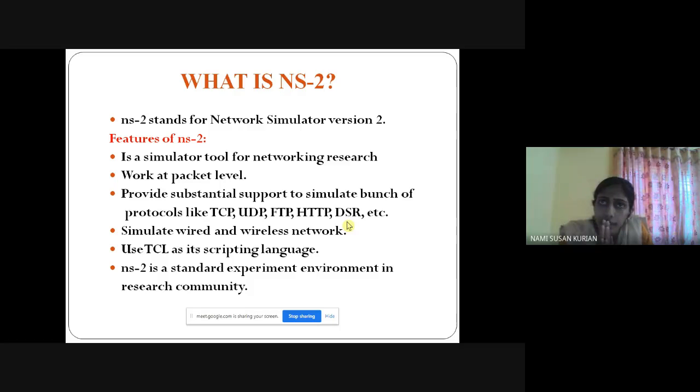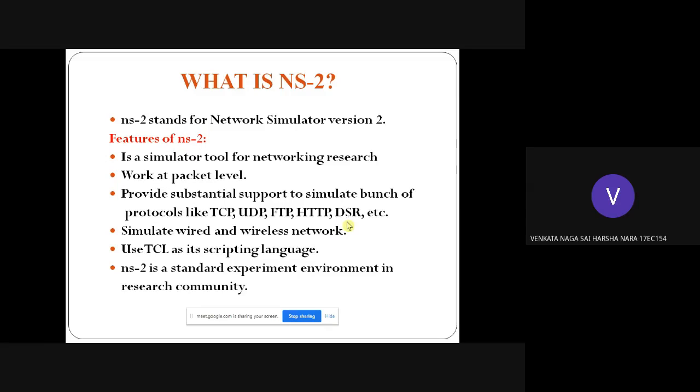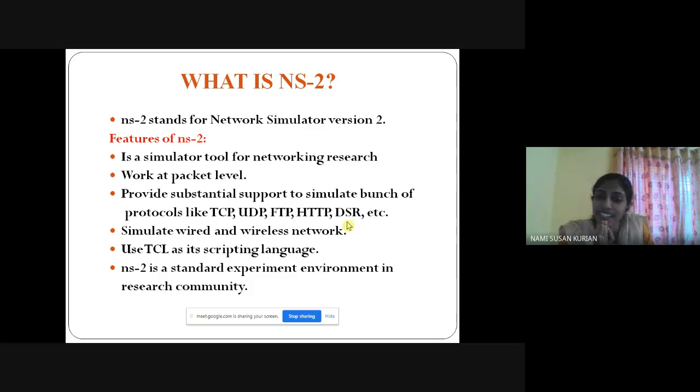How many layers are there in your OSI model? Six, man. The OSI model consists of 7 layers. Okay, it consists of 7 layers. Yes. You have 7 layers, and all those 7 layers are available in wireless sensor networks also.